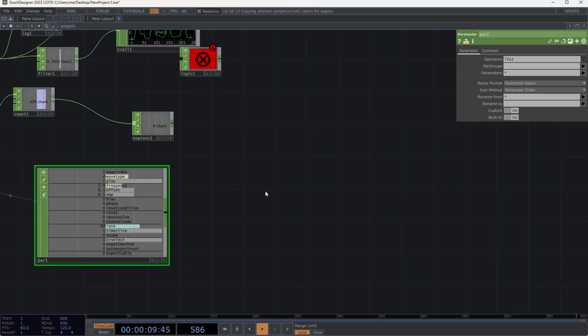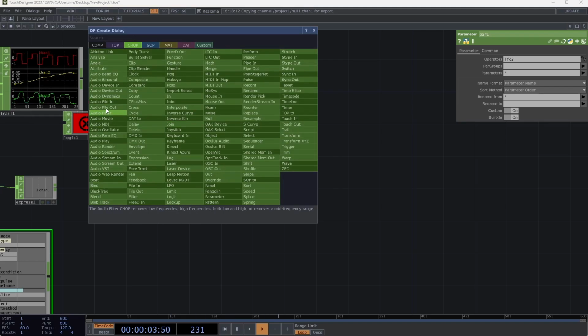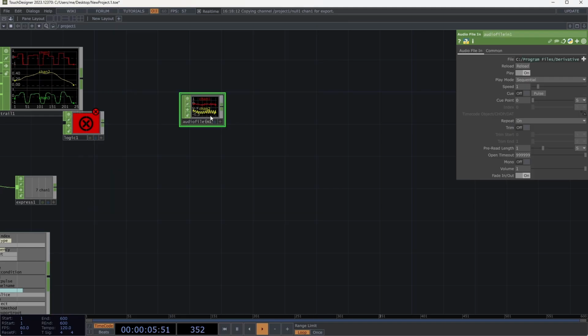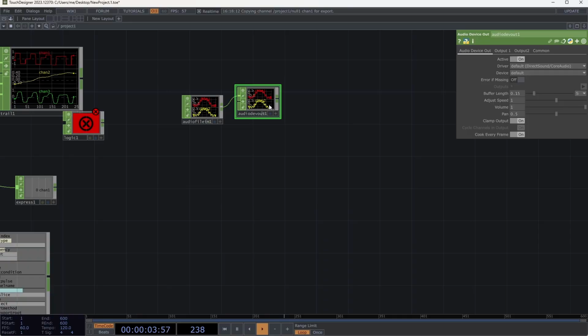The last thing I'm going to show you in channels, or actually the last two things. One is audio. So first of all, there is audio file in, which will just take an audio file in and we don't hear anything. And that's because we actually have to make it go to an audio device out. Okay, so you can't hear that.